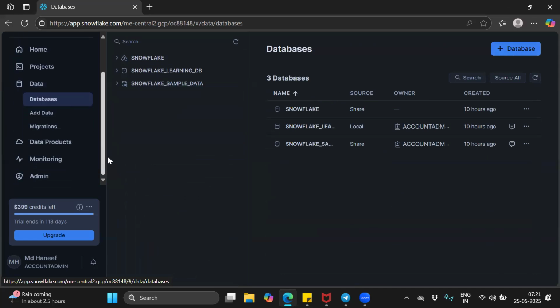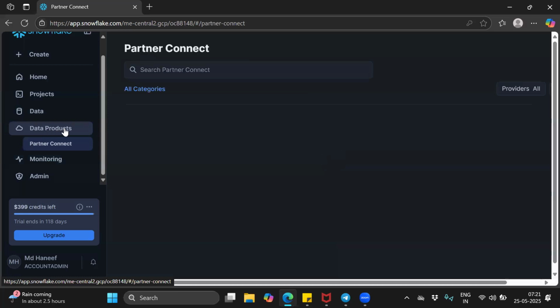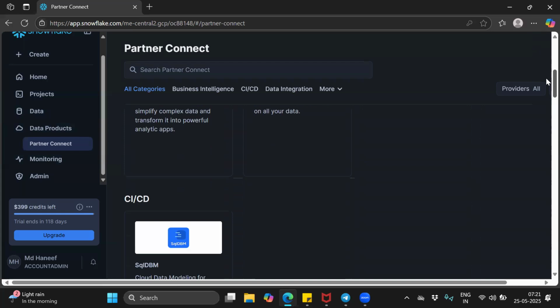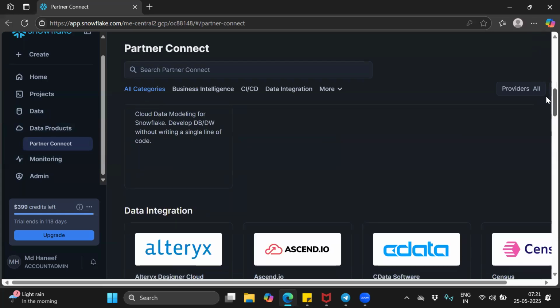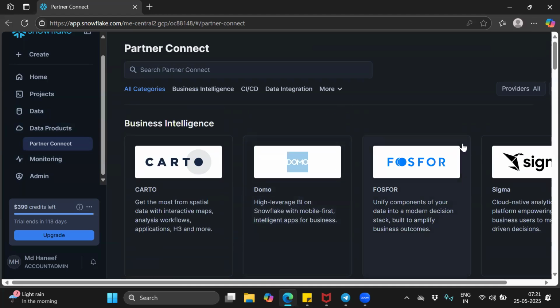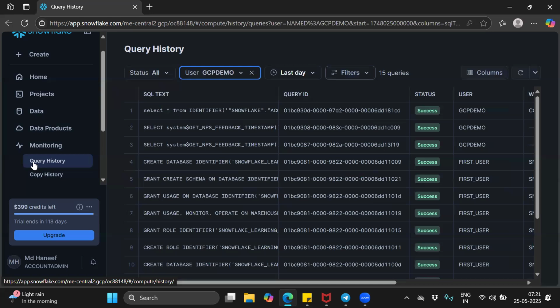Before that, let me go through other things. You have a data product. Under data product, you can see many things, all categories, different things. We can integrate the data, and we can connect with a system to get the data. Those things we don't require now. And we have monitoring, how my system is performing. Query history: whatever queries you have executed, we can see them here.